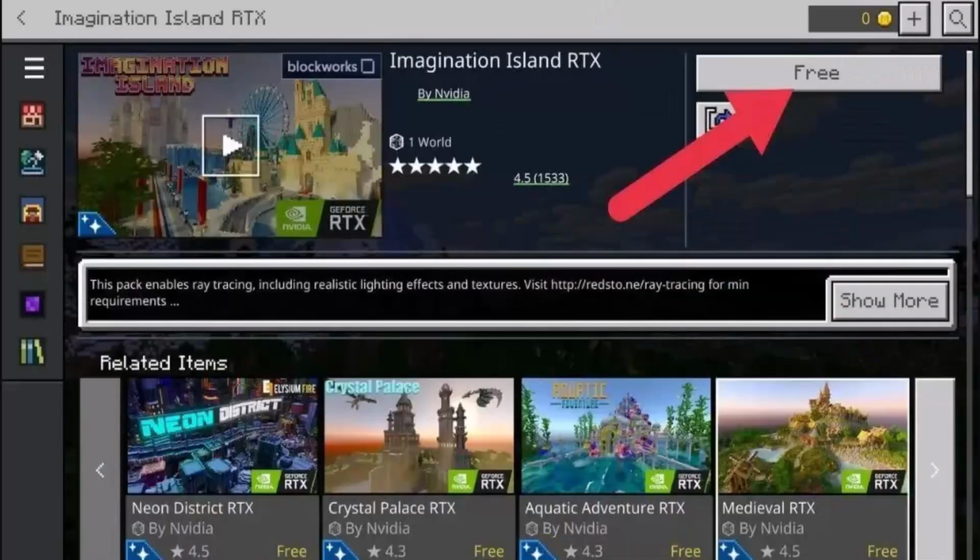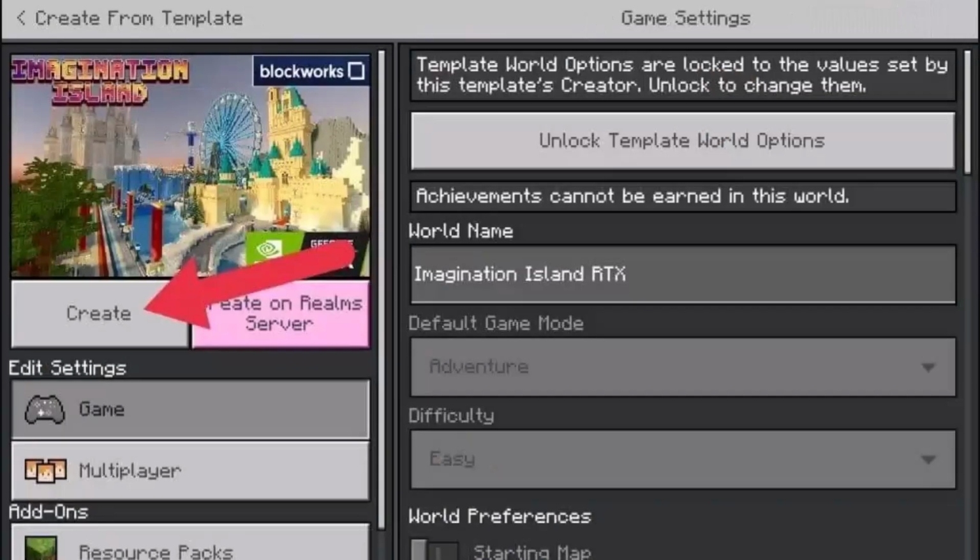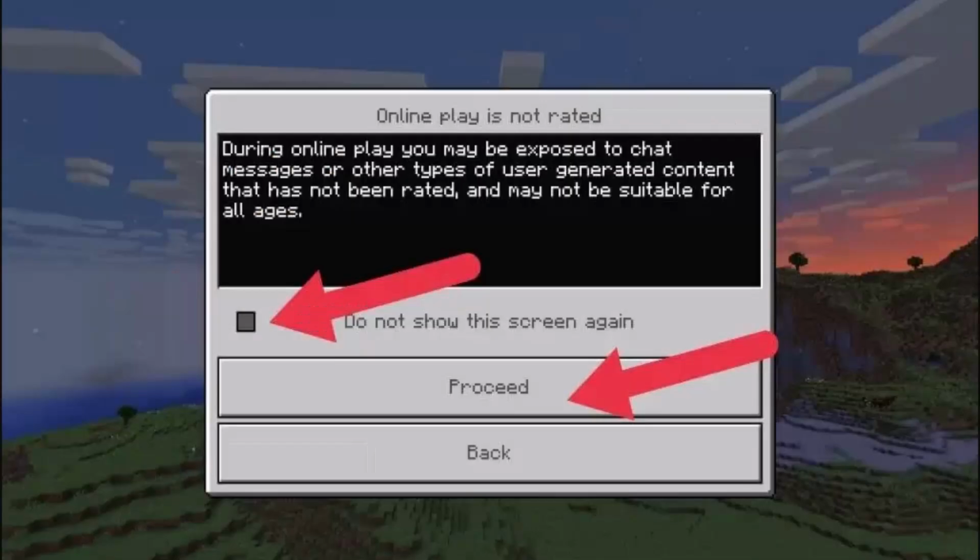So press the free button. As you've actually done that, you need to go ahead and press on the download button. Wait for the following application to be downloaded. And when you've actually done downloading it, go ahead and open it up and then click on create. Now you'll be able to read the terms and conditions, and you've successfully enabled ray tracing in Minecraft 1.20.